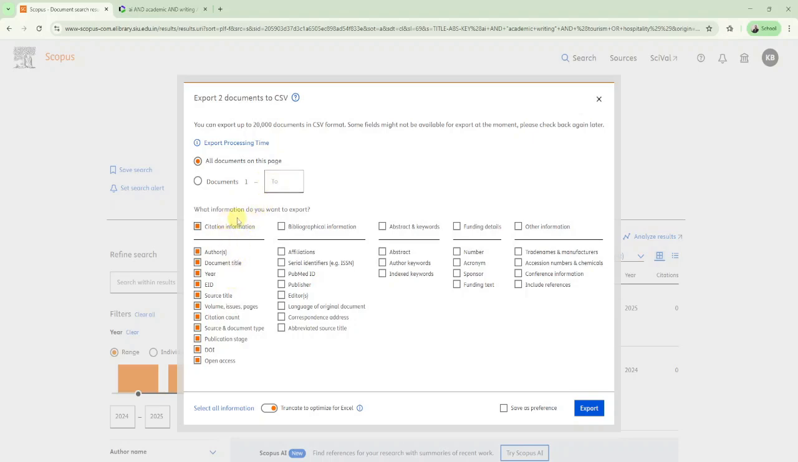Now, what information do you want to export? Citation information, bibliographic information, abstract and keywords. I don't want the funding details and I don't want the other information. So these three are relevant for me in order to do a bibliometric analysis with this database.